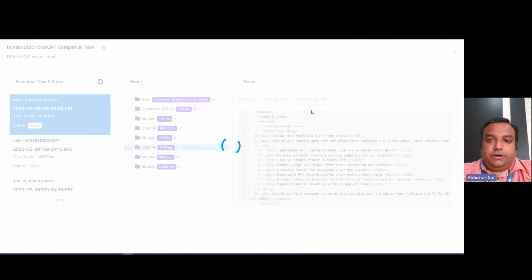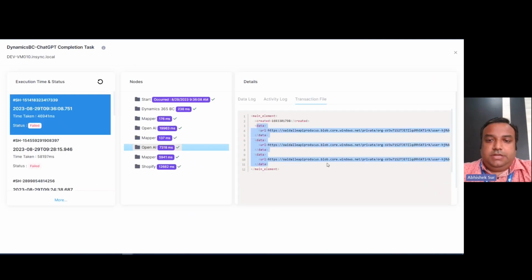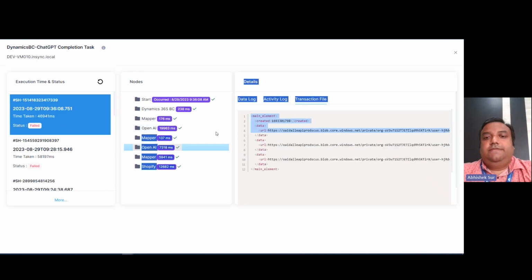So here, if you see, these are the images. These are the images that are automatically created. Now if I open any one of them, it will be an image file. Okay, so 3 files are created.